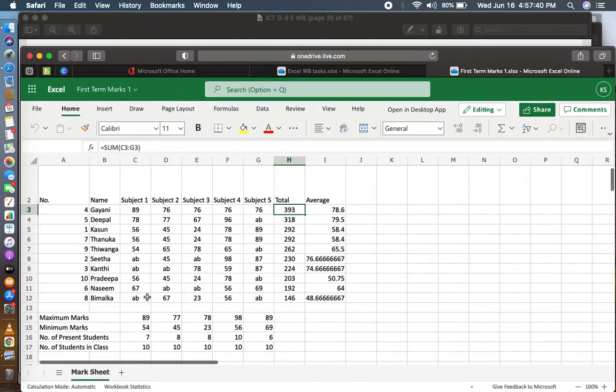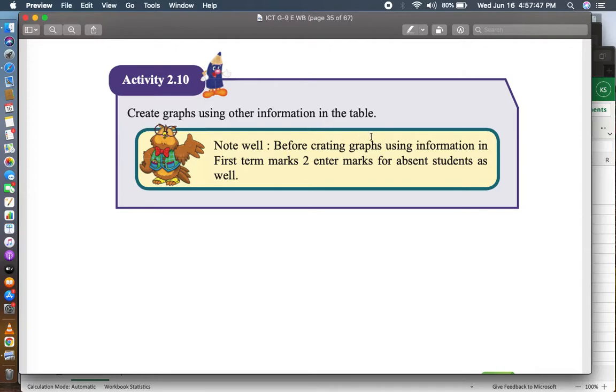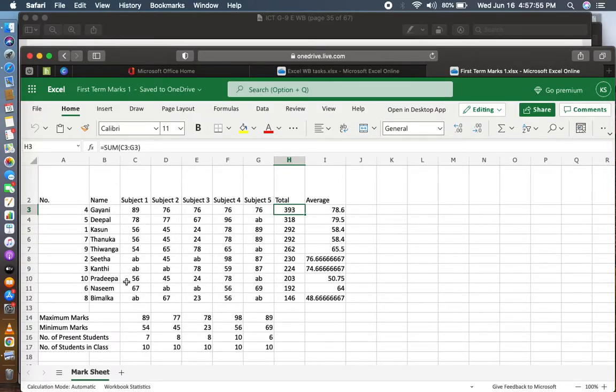And what the workbook is saying is to enter the marks for absent students as well. So you can enter the marks for the absent students as well. So I'm not going to do this exercise with you, and I hope that you'll be able to test this on your own, work on it, and see what the outcome would be like for the charts that you create.